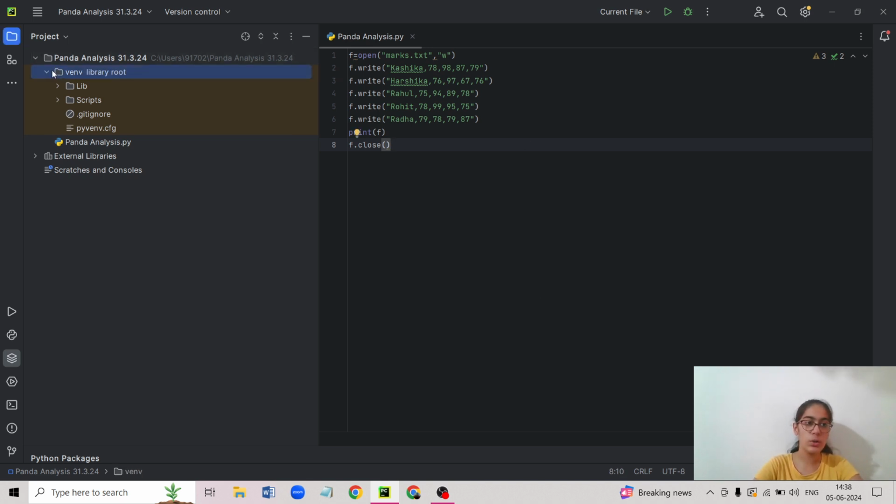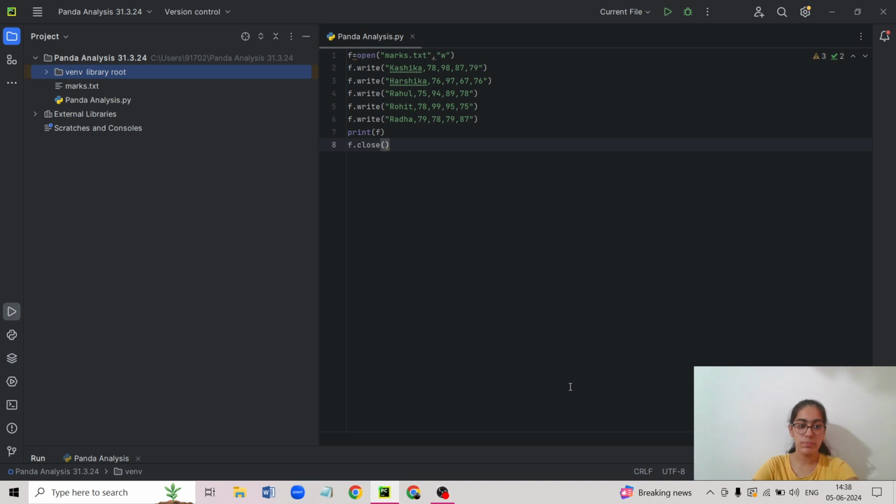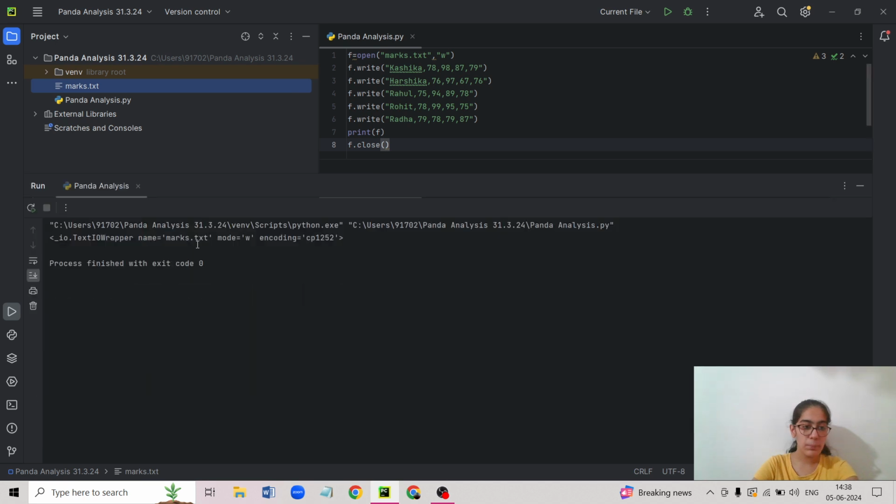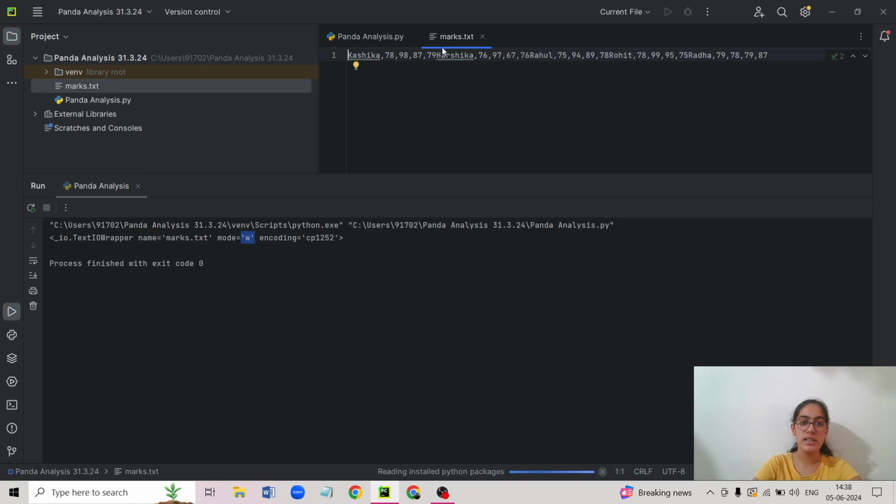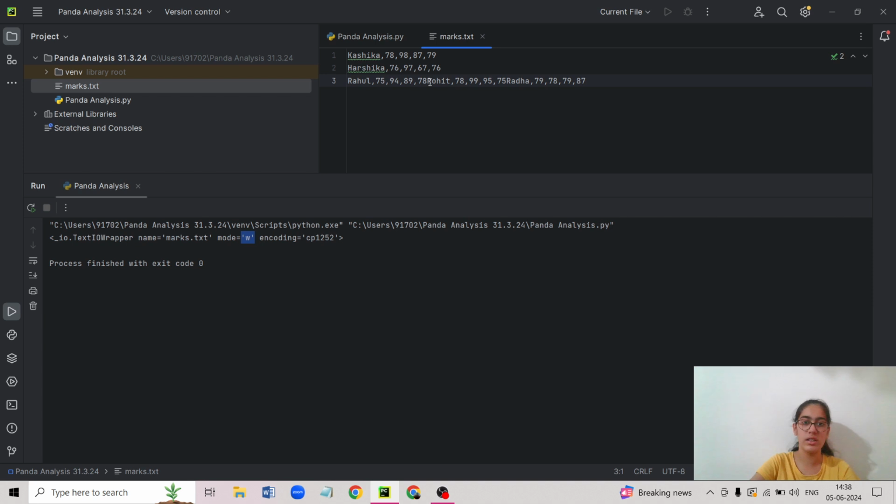First I want you all to notice what happens in the project section. So run. As you can see, a marks.txt, a new file is formed here. In this file the mode is w, so write mode. Double click on that file and we will see all our marks. Like this is the marks. As you can see, it is not actually in line because we didn't write the code that way.